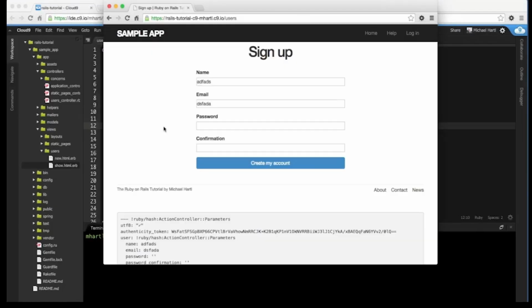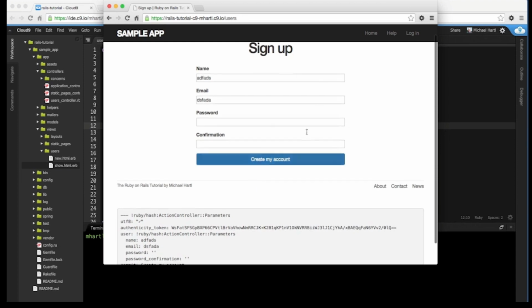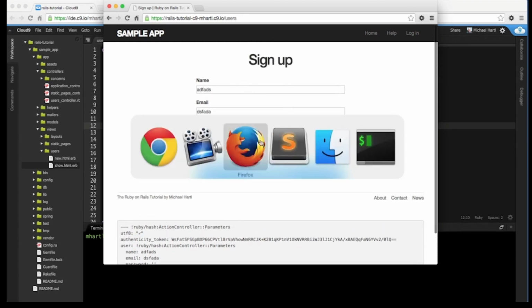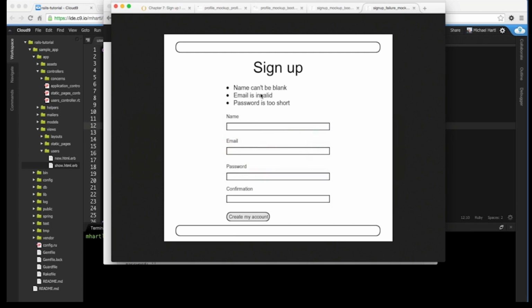Now, one thing you may have noticed is that while we do have this form being returned and re-rendered, there aren't any error messages. Remember, we wanted that in this mockup. We want to have some error messages here corresponding to the things that are wrong with the submission.